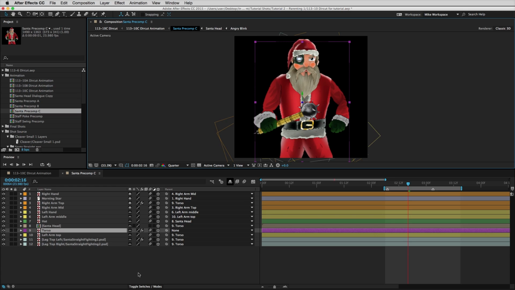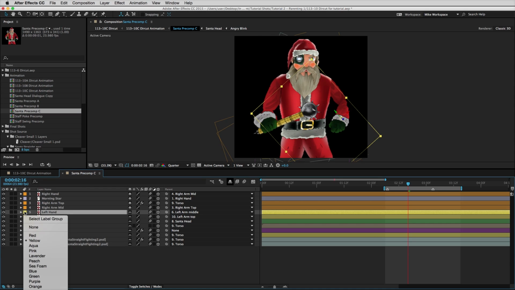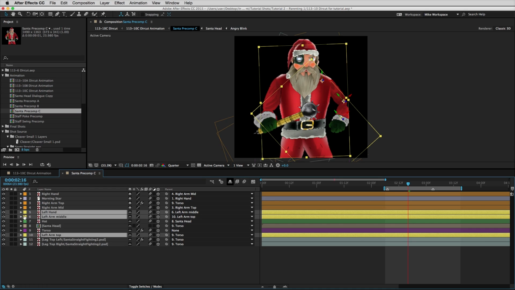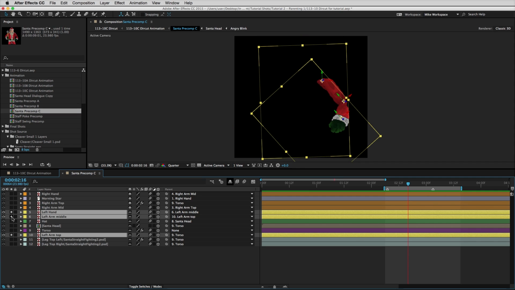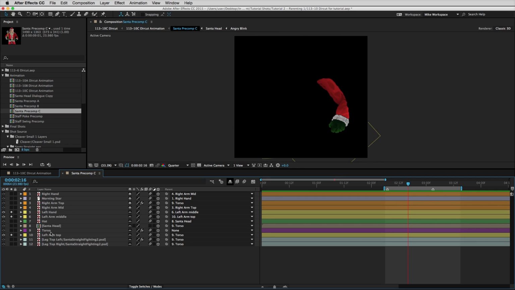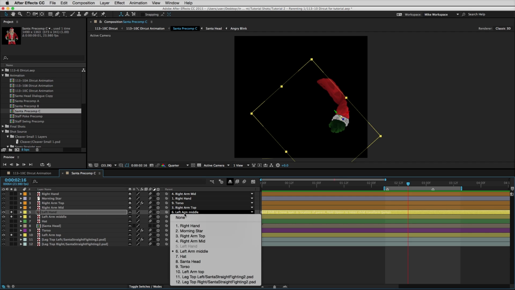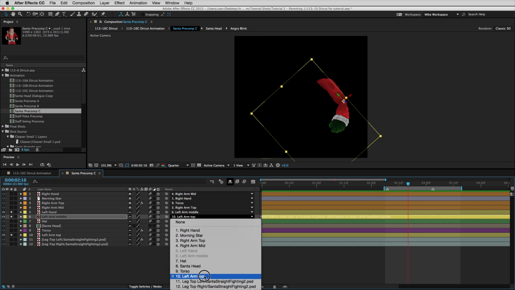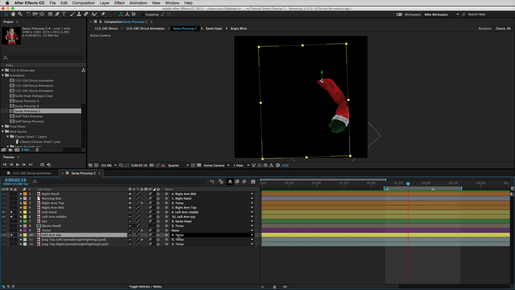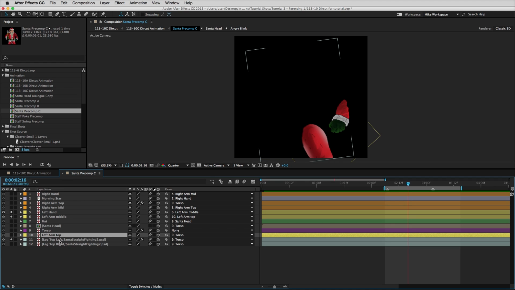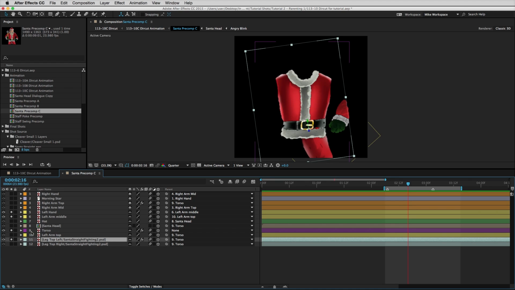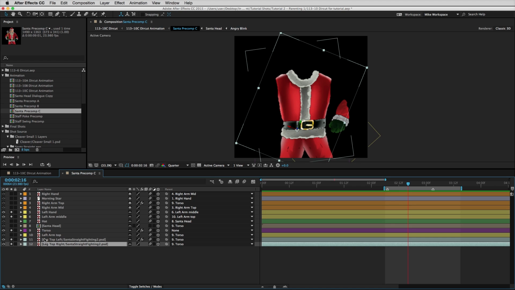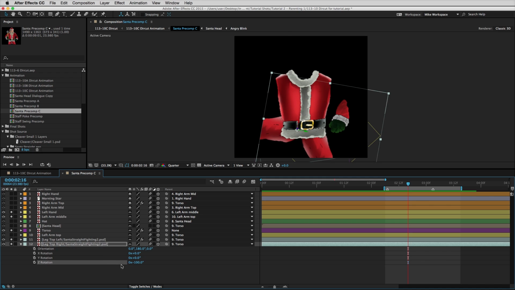So quickly, I'll show you the other body parts. We have the left arm, and one way I can select all the left arm, which is yellow, is to click here and do Select Label Group. You'll notice that they're all yellow, and I can hit the solo switch, and they all pop up at once. It's the same technique we used for the right arm. The left hand here is parented to the left arm middle. The left arm middle is parented to the left arm top. The left arm top is parented to the torso. Same with the legs. Leg top left is parented to the torso. Leg top right is parented to the torso. You'll notice that their anchor points are also where they would be on a real person, on the hips.